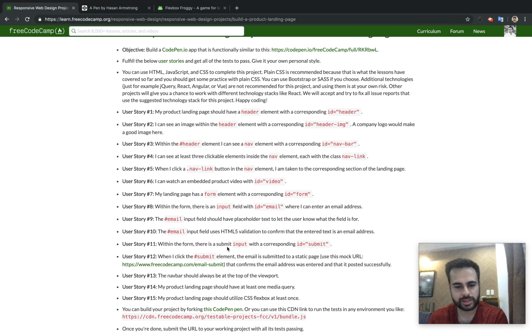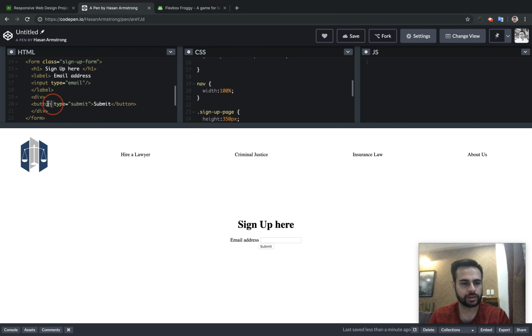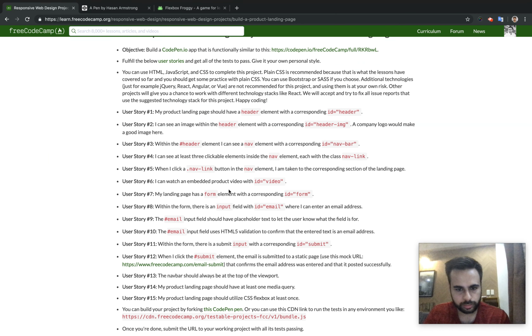Okay, within the form there's a submit input with the corresponding ID submit. So let's not use button, let's use input instead. Input. Let's remove this. And within the form there's submit with the corresponding ID, so we're going to click the submit.